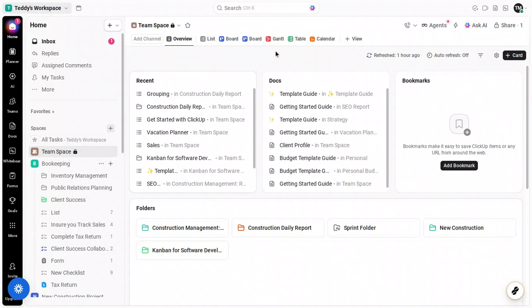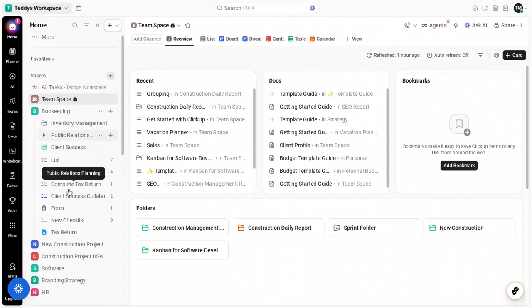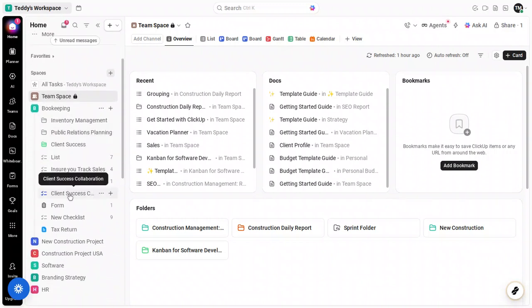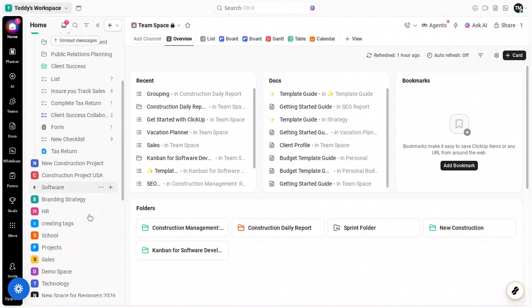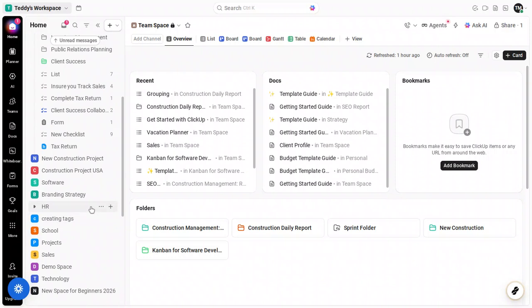ClickUp is flexible and powerful, which means there's usually more than one way to do things. I'll keep it simple and hands-on so you can set up tasks, organize your work, assign people, schedule dates and times, use views like calendar and list, and take advantage of templates to speed everything up.